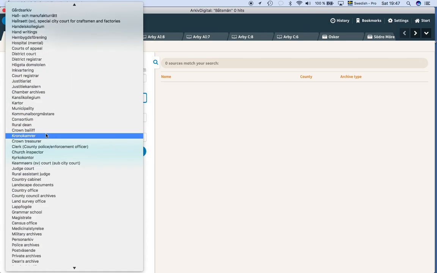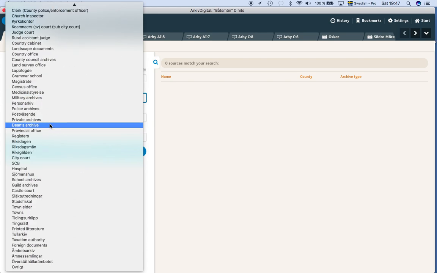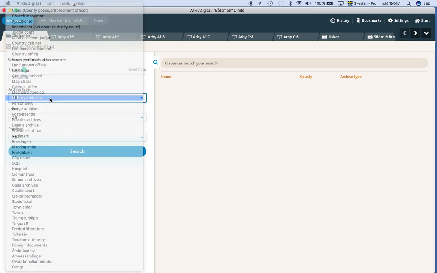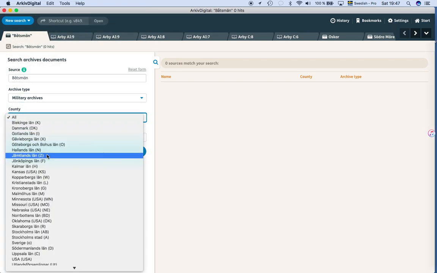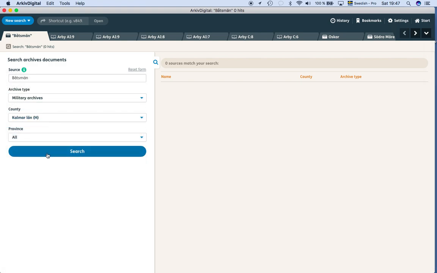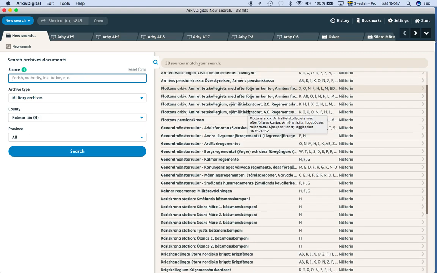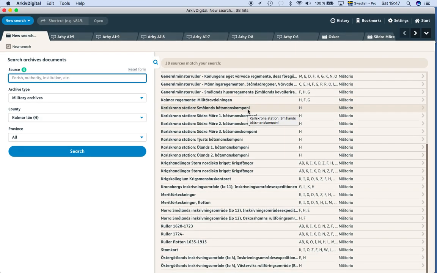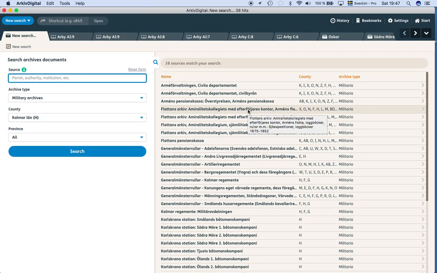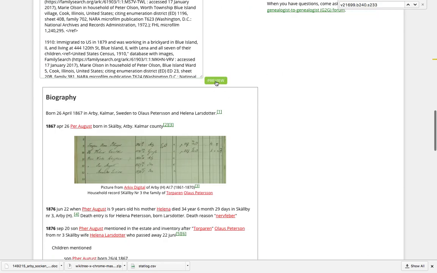Let's see if we can find the military record. And then we should have the county, H, I think. Kalmar. This is a killer. I do a save for this.